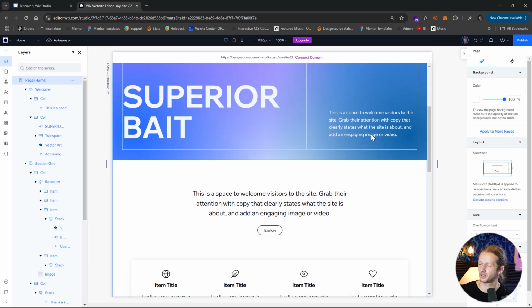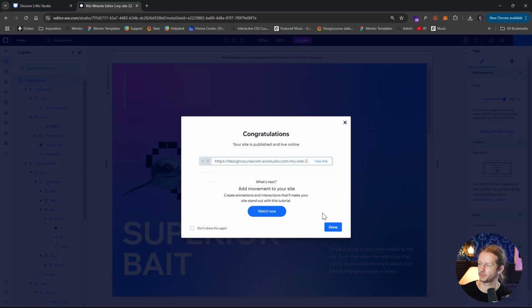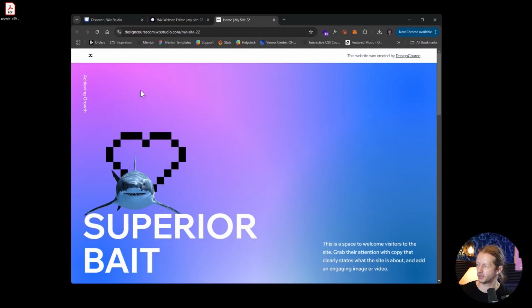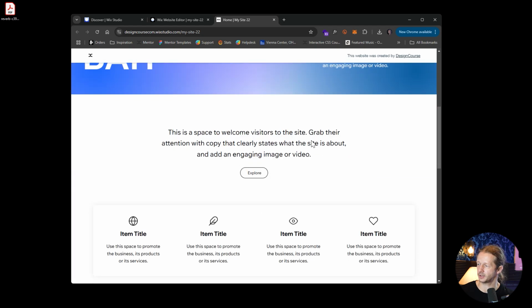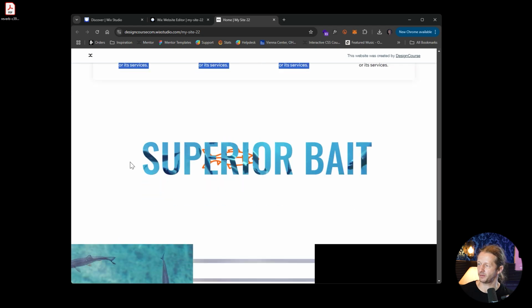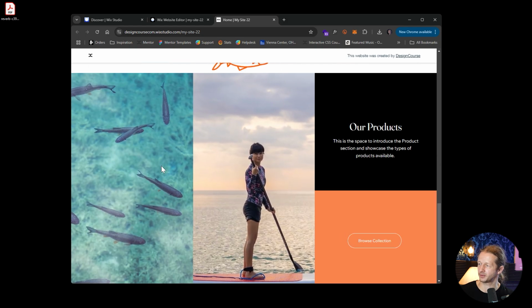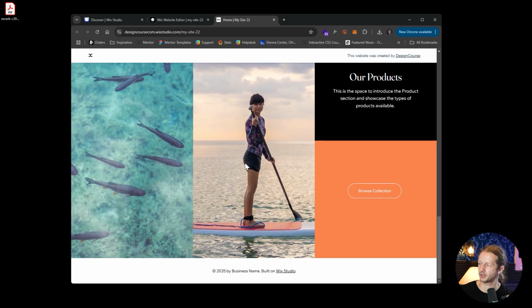All right. So now if I hit publish and we click view site, we're going to see what this looks like as it's intended. So let's scroll down. All right. We have this animation. We have this very cool superior bait thing. And we have our interactive sections that animate based on scroll location.